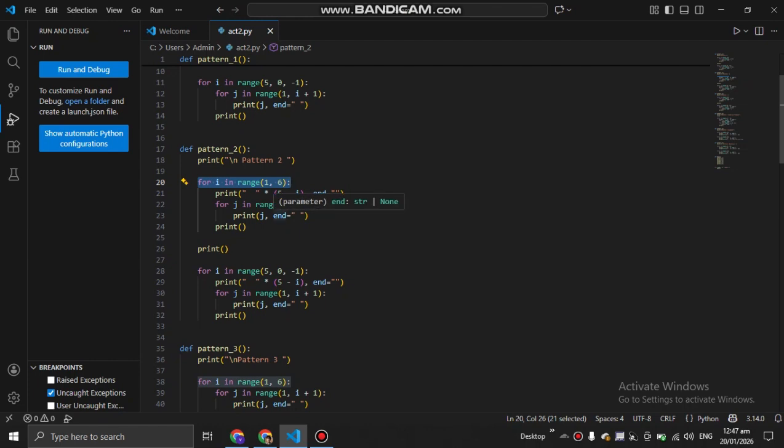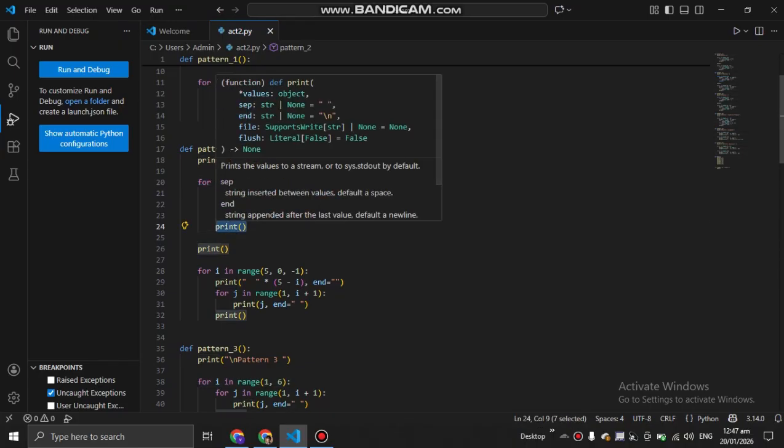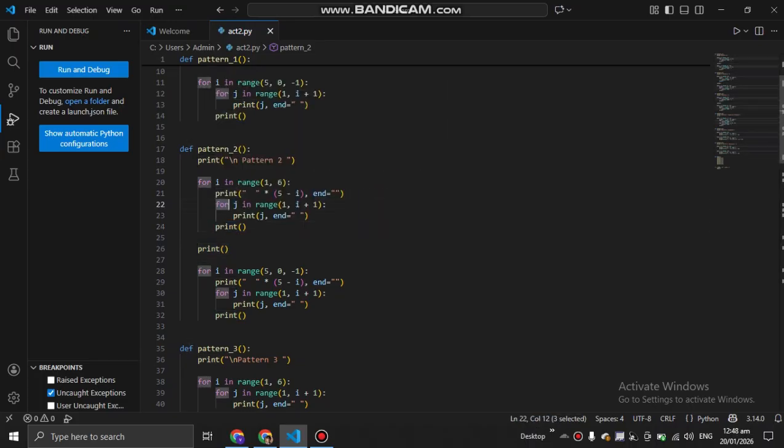to right align. Then print j. Then for j in range 1, i plus 1, print numbers from 1 to i, then print j and a blank space, then print, then print.